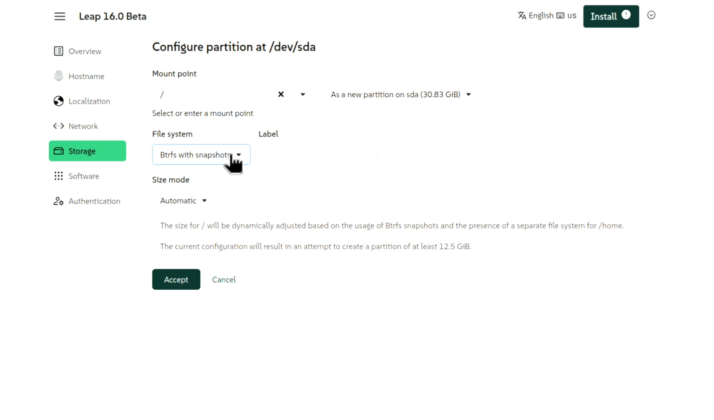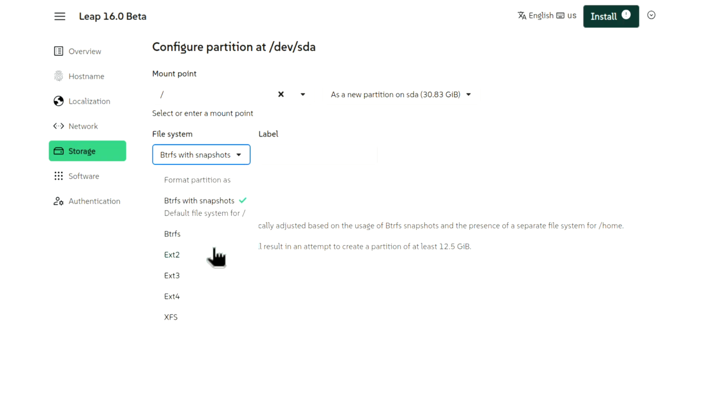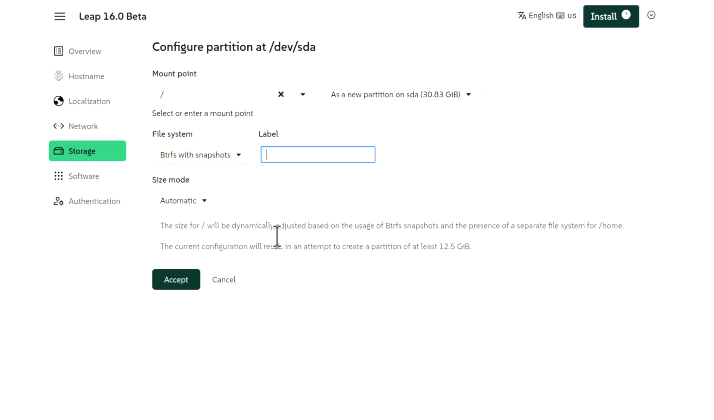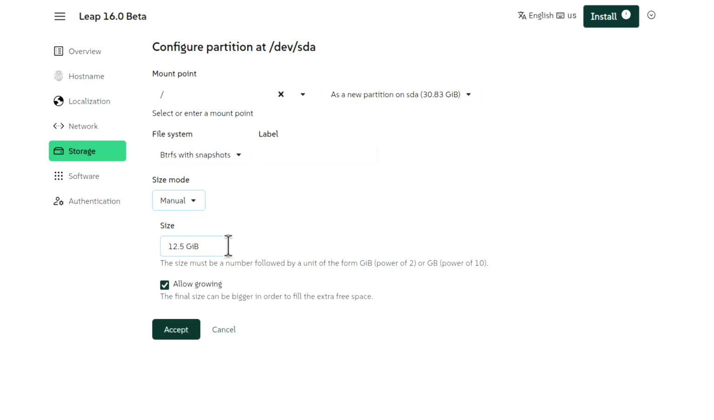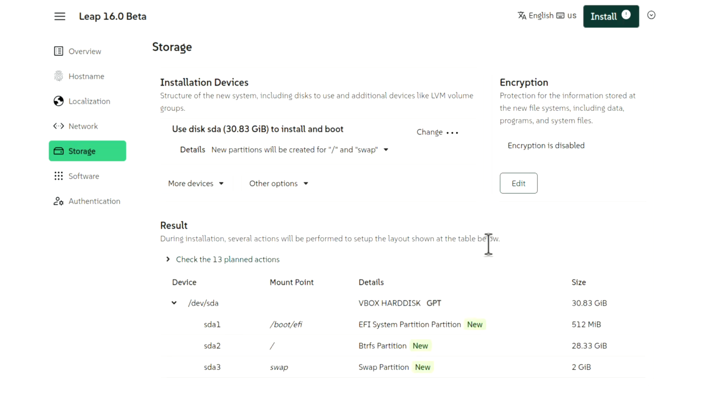And if you don't want to use the BTRFS file system, you can install with the ext4, right? You can add a label here, a name, and the size you can change also. Click the manual, and you can see you can change the size here. And allow growing, this should be checked. It will grow the size of the partition if some free space is there. So you can do all these things, and for now just keep the default ones, right?